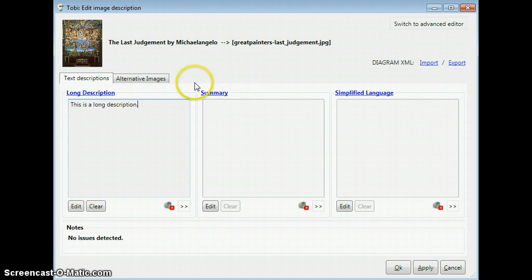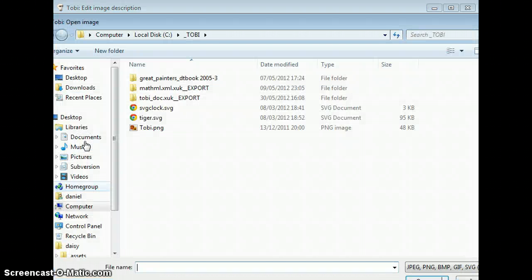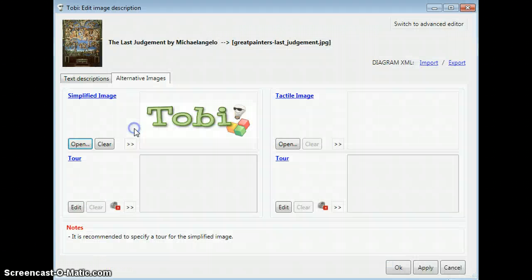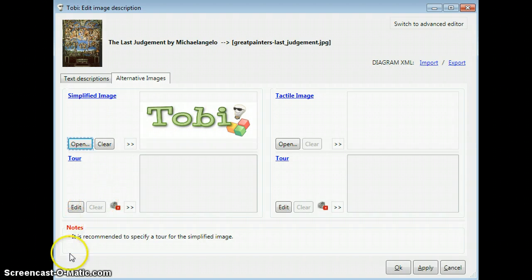Instead, let's go to the Alternative Images tab and let's add a simplified image. I'm just going to pick a random image from my hard disk, let's say this one, which happens to be the Tobi logo. As you can see, the Notes section has been updated to remind me that it is recommended to specify a tour for the simplified image.